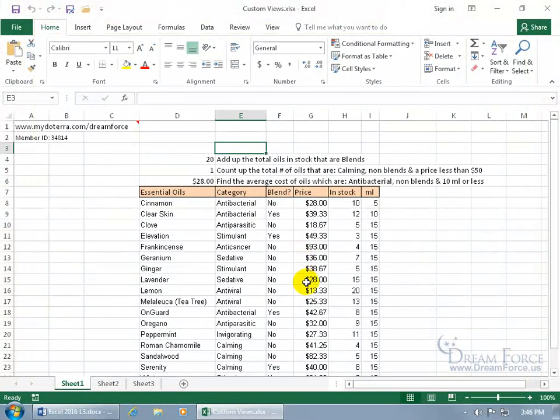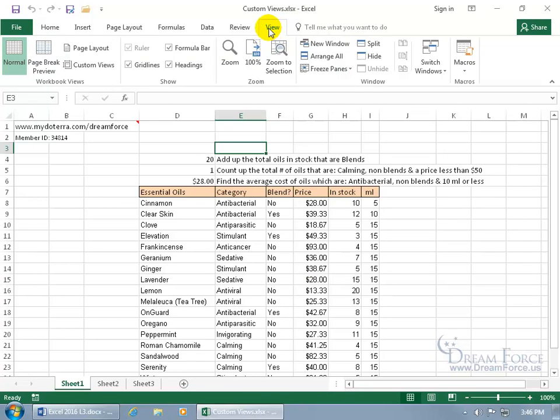The custom view can take a snapshot of your screen. That can include, if you choose to include, print settings or set print area, hidden columns and/or rows, and filter data. And that can be found up here on the View tab because it is a view, more specifically a custom view in the Workbook Views group.